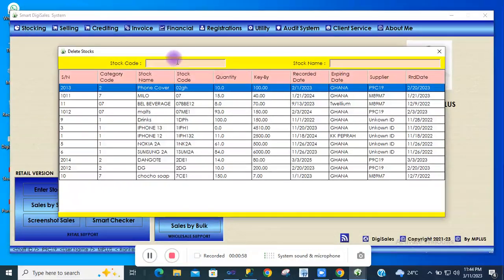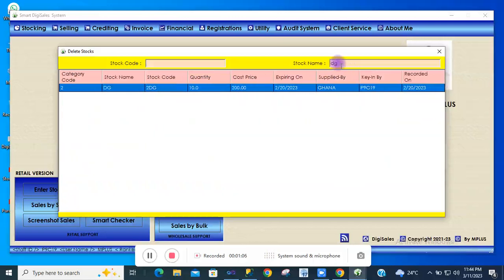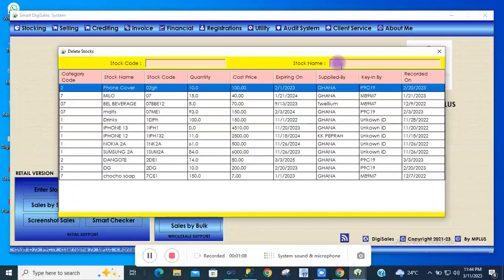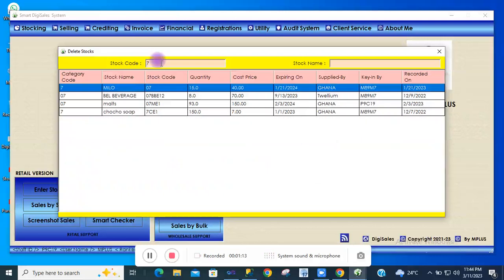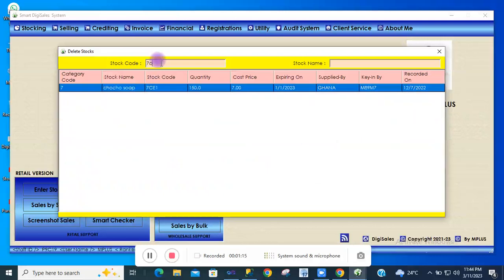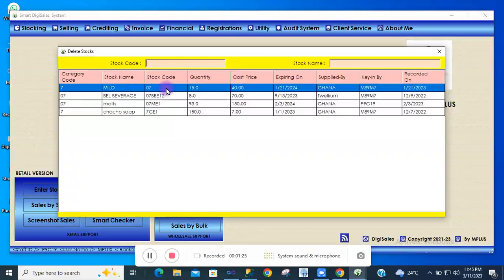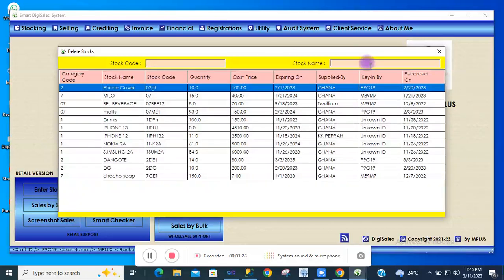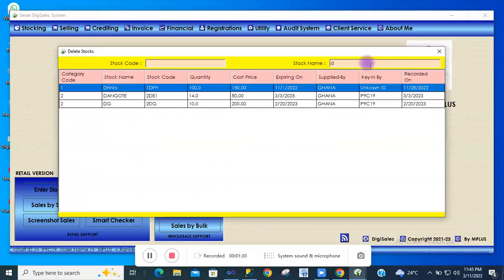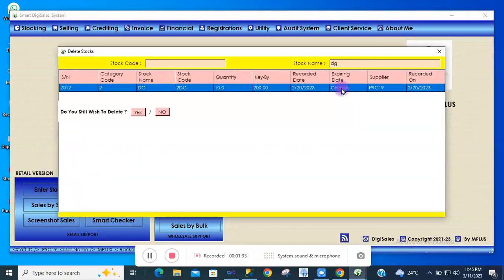Type the name here of the stock you want to delete, or type the code of the stock you want to delete. Click on it. Let's say I'm deleting DG. So I click on it.